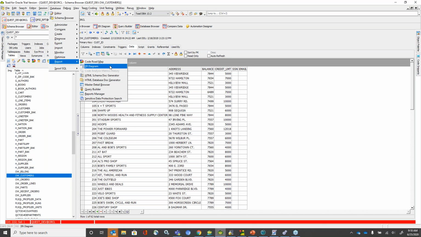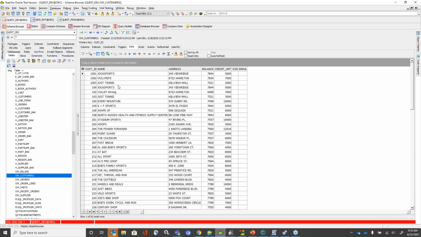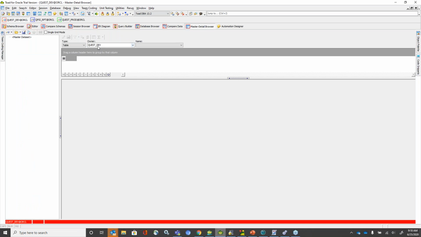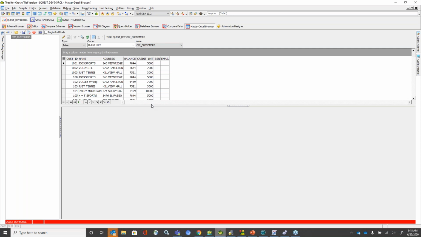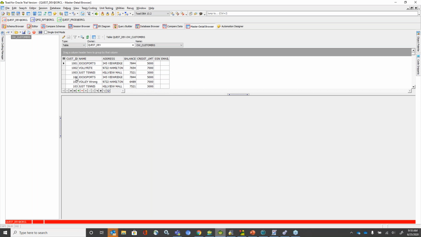And this is where you can also find the code roadmap, the ability to generate HTML documents for your schemas, your database, the graphical query builder. But what we're going to do right now is open up the Master Detail Browser. When I open it up, it takes my default schema there, the Quest tab, and I'm going to go back to that customer table. But you can grab any table you like here, and that's one of the real nice things in the Master Detail Browser. I click on Customers, and now I'm seeing the data here in the customer table.